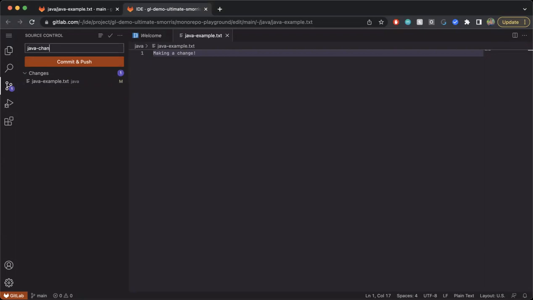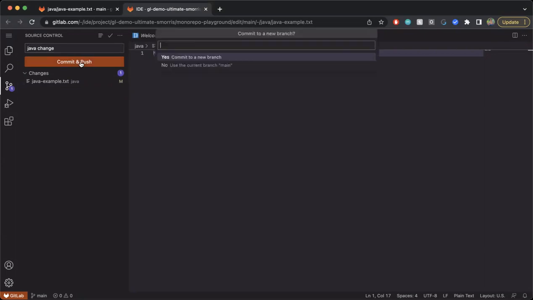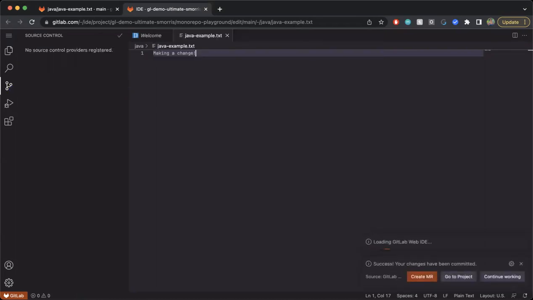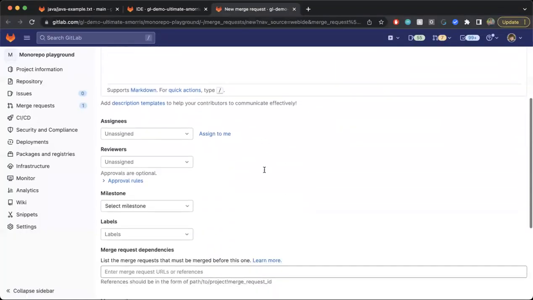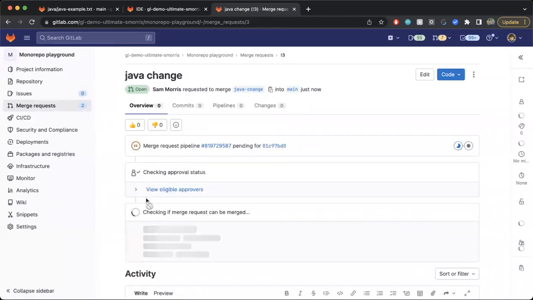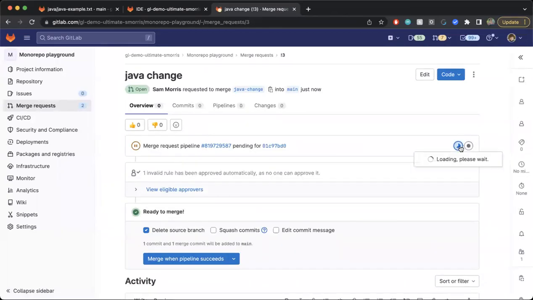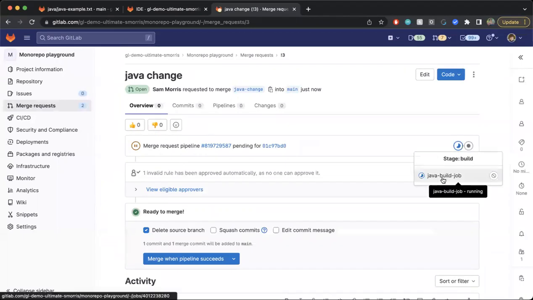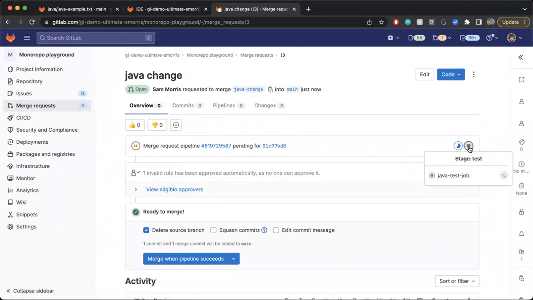So I'm going to do Java change, commit and push, and I'm going to commit to a new branch. So I'm making a merge request as best practice. Let's call it Java change, right? I'll click on create merge request. My pipeline's already been kicked off. I'm going to click create merge request. So as you can see that the Java build job is indeed running. And then the Java test job as well will be running next.